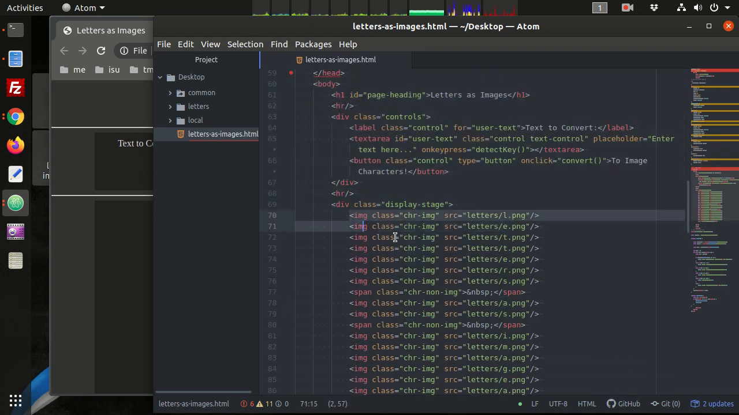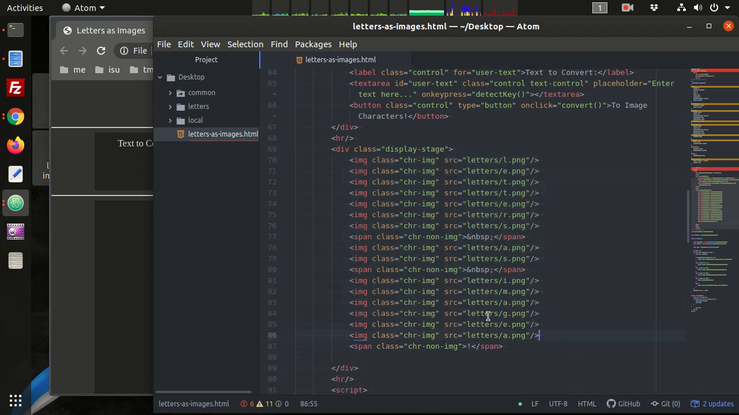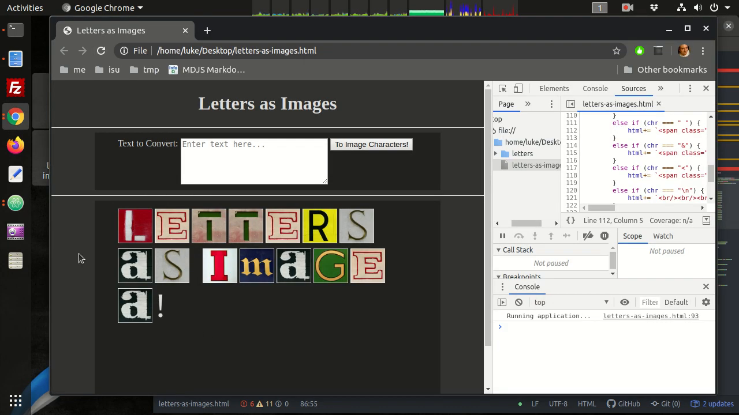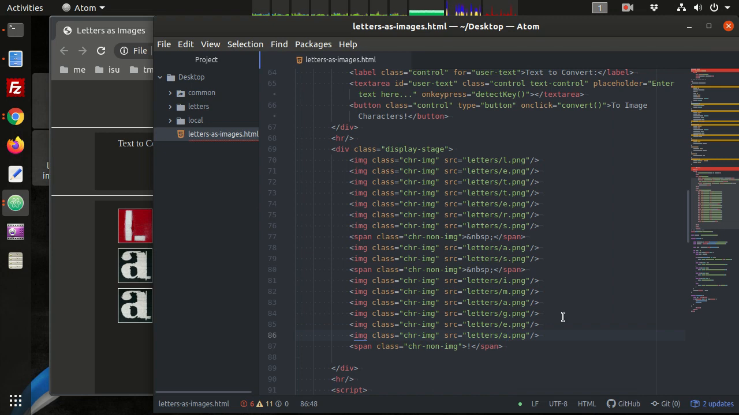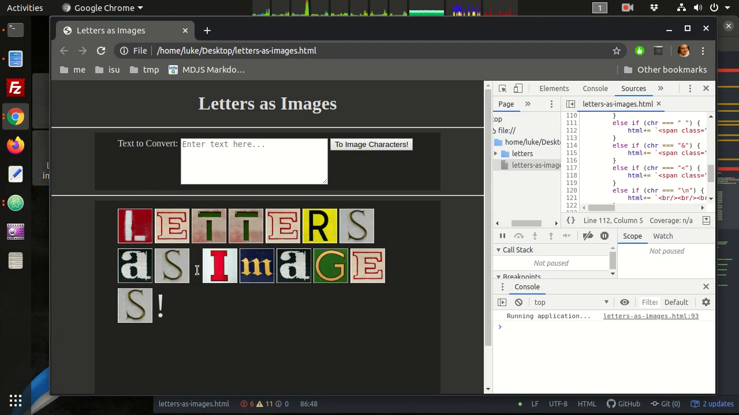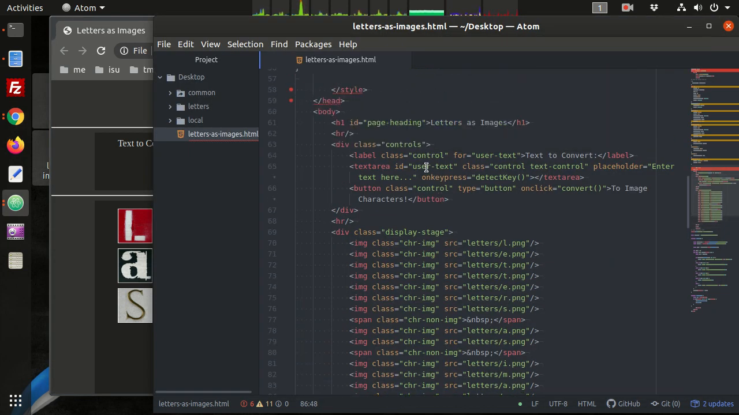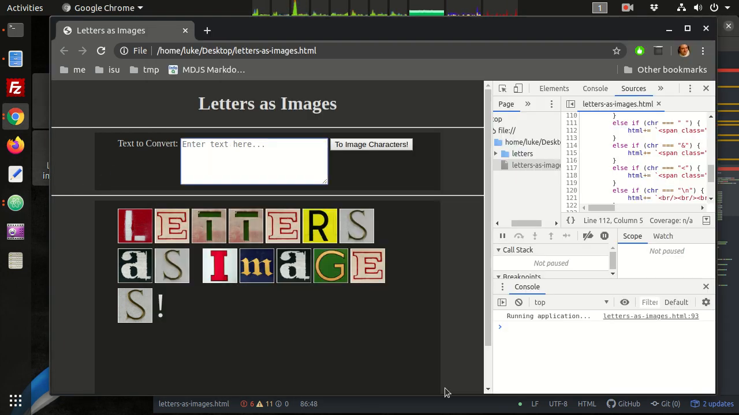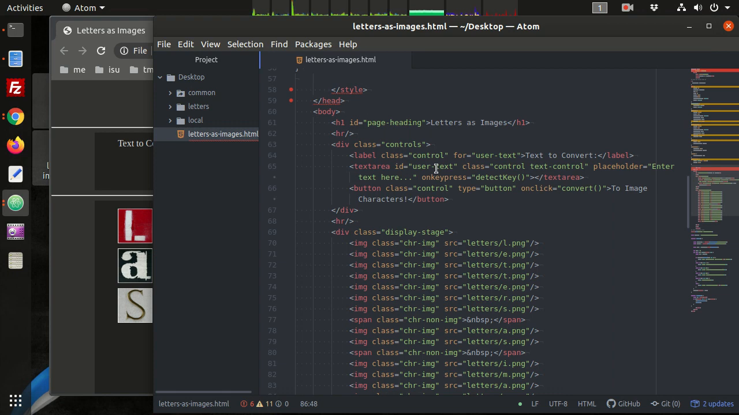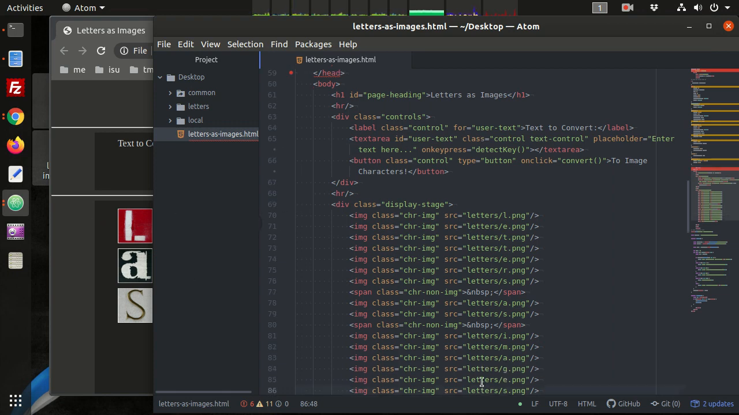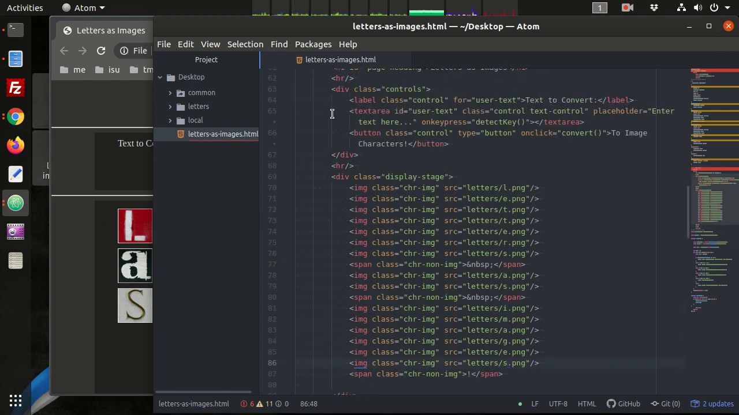So this can be whatever you want starting out. This is just what we want the person to see when they first start, and it's just the title of it, letters as images, right? That needs to be an S, letters as images, there we go. And then whenever they type something, you have the label. When I click on the label, I get focus, that's good. Text area, and then the button. So this is the HTML.